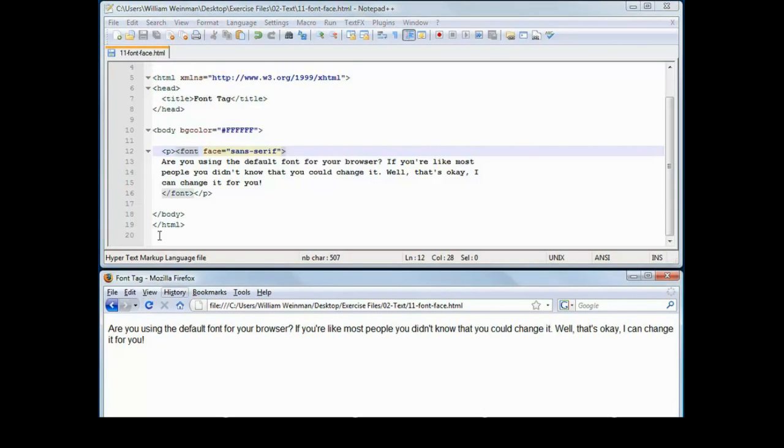So I save it and go ahead and reload in the browser. You see that we still have the Arial font, and that's because Arial is the default sans serif font in the Microsoft Windows operating system. And so that is the font that comes up. If the font is something different in the user's operating system, it'll use that one.